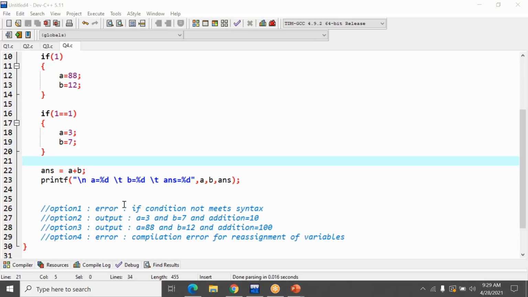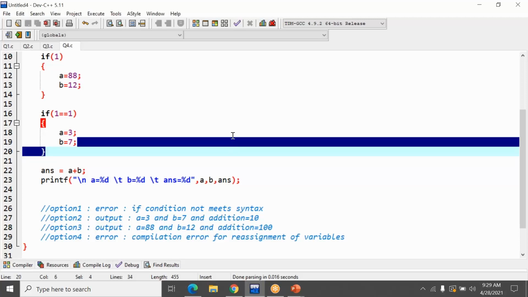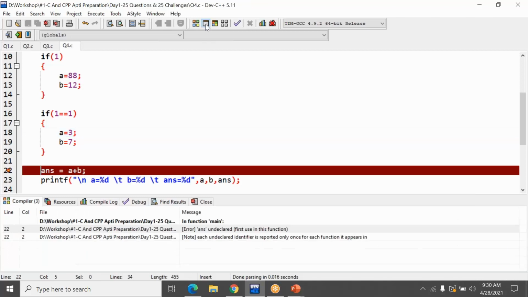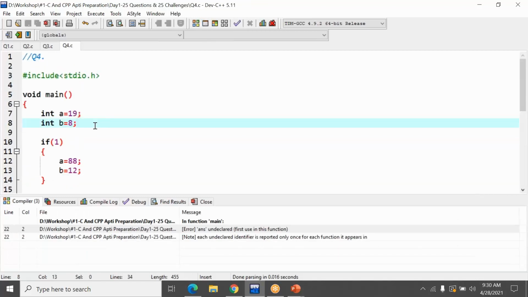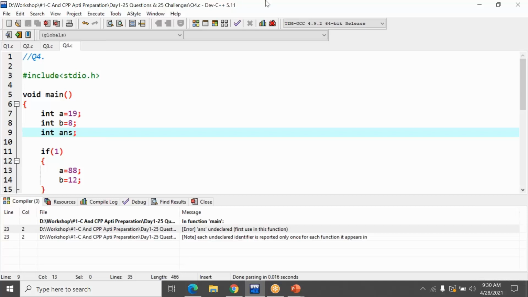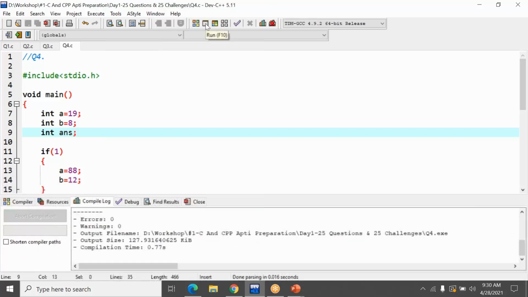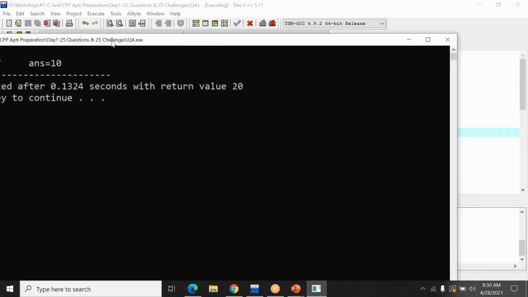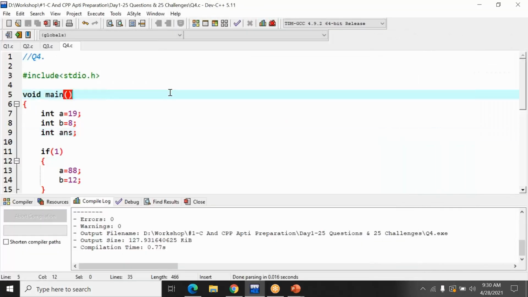Here I'm getting many answers as 2, meaning option 2: a is 3, b is 7, and addition as 10. So let's check the output. I click compile, then click run. The answer variable is not declared. This is my mistake. Then I click compile and then click run. This produced the answer 10. So these are the 4 questions.